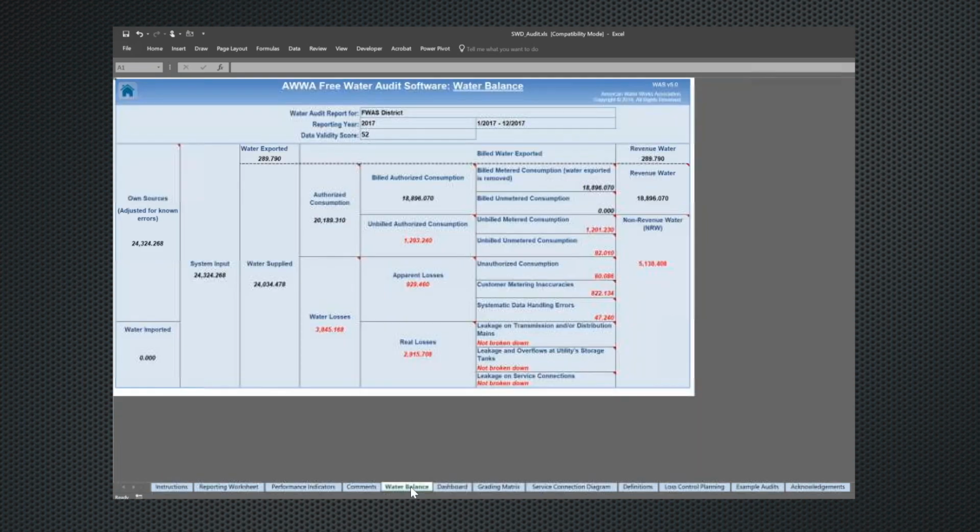As we saw earlier, our water balance is created based on the inputs in the reporting worksheet. So we can now start to see the water balance with the volumes assigned for each component, further demonstrating our mass balance concept.